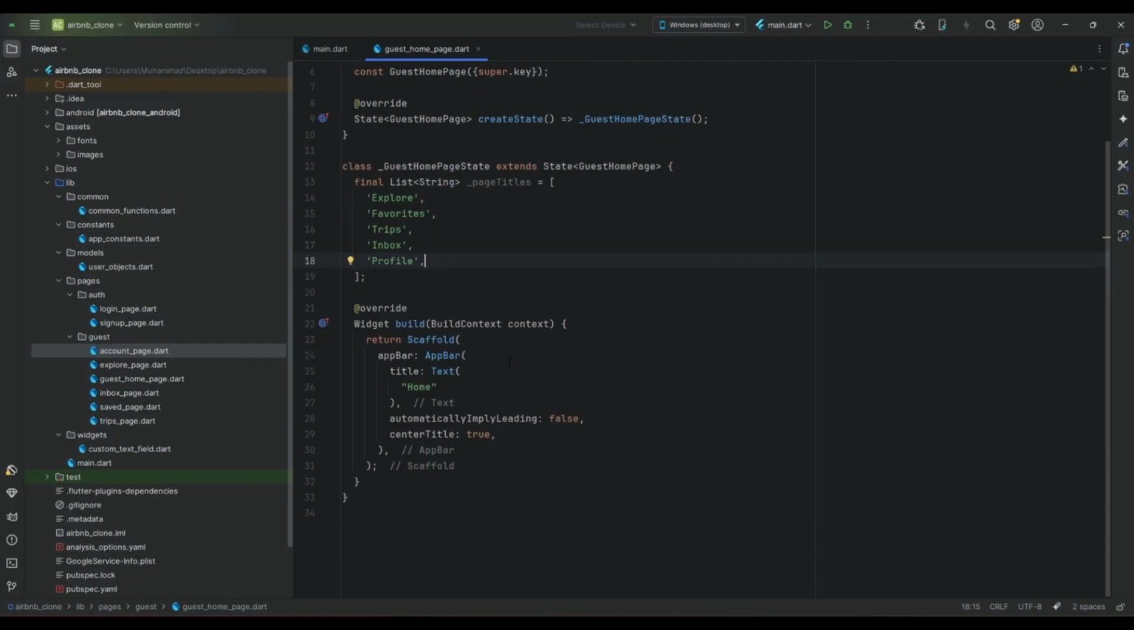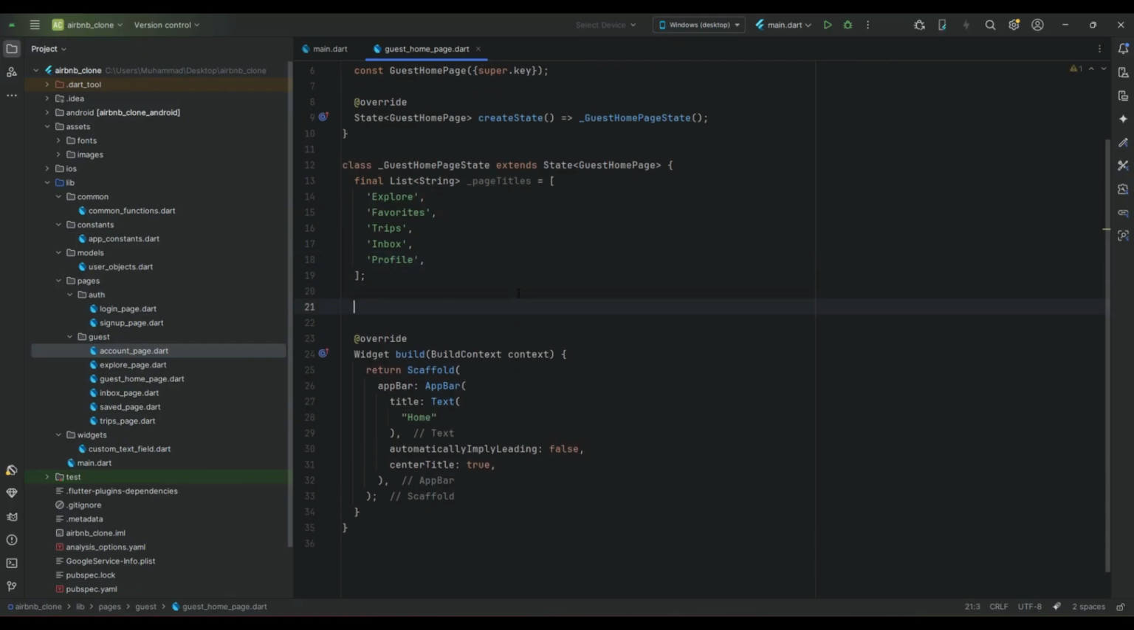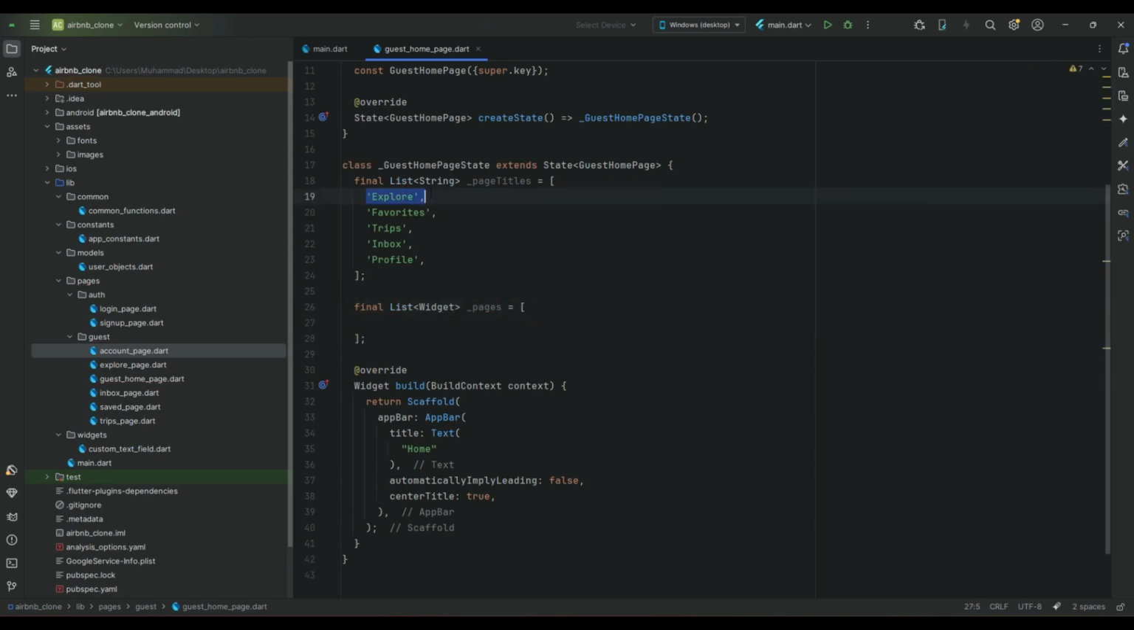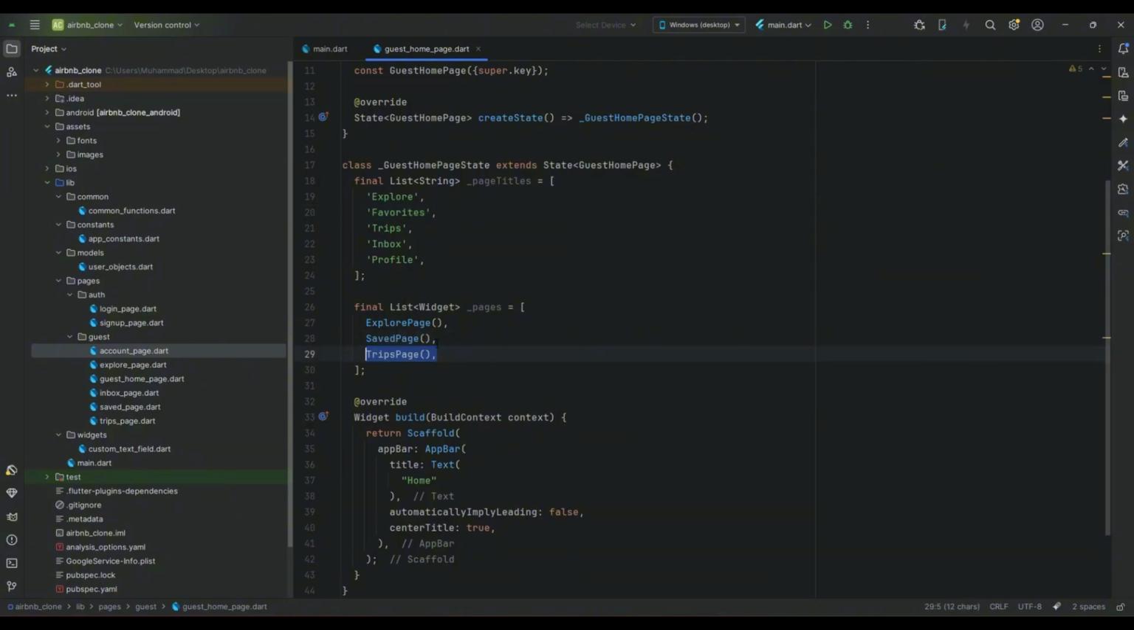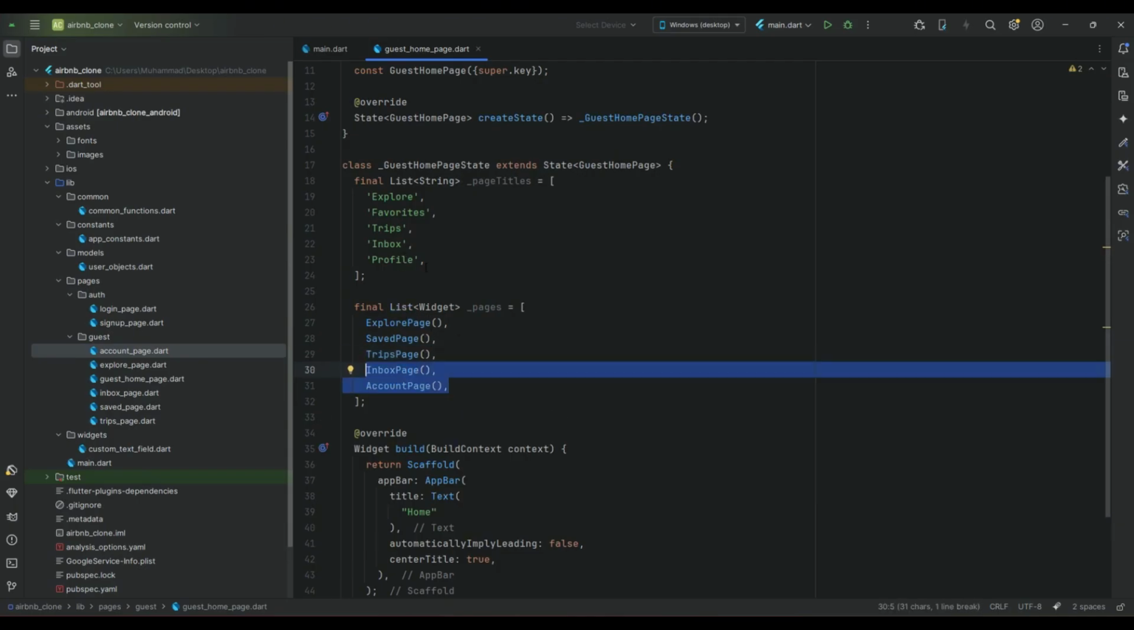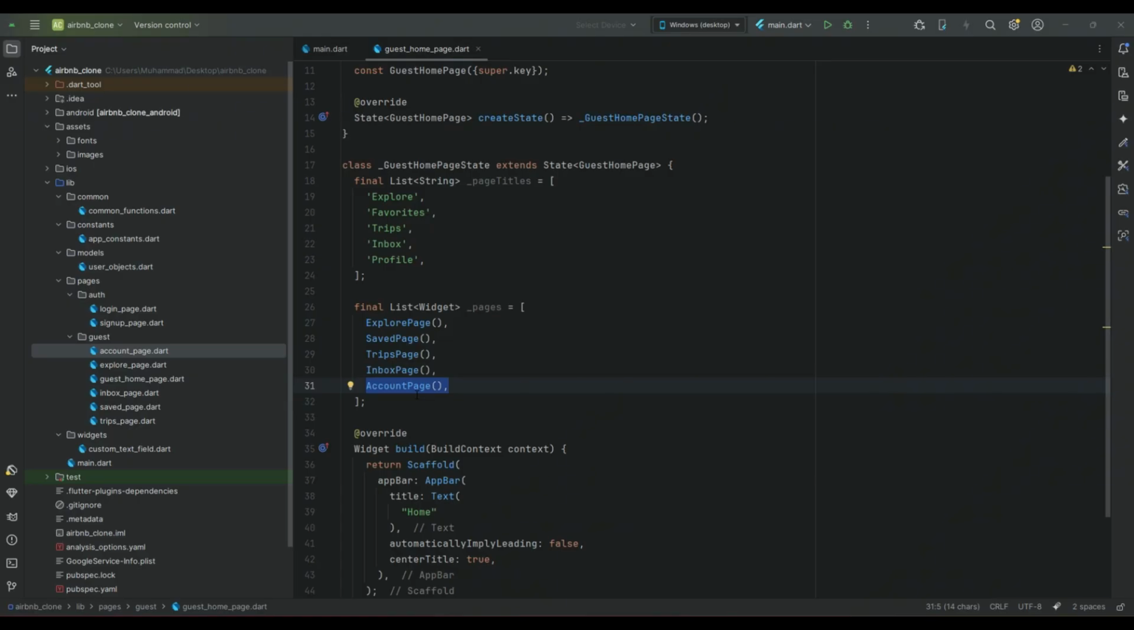So now on the guest home page, we will initialize a list by the name pages, and for example on the first index the title is explore. So the first page we will have is explore page, then the next one is favorites, or you can say saved page, and then we have trips, for which we have trips page, and then we have inbox, for which we have inbox page, and then the last index we have profile, which is the account page. Now we will have 5 buttons, or you can say 5 navigation items.